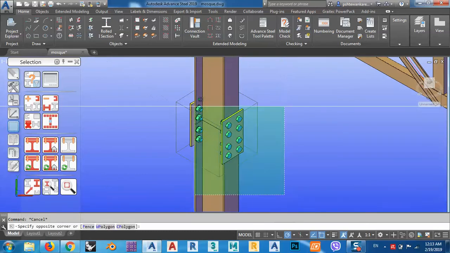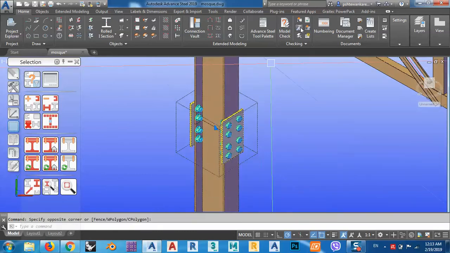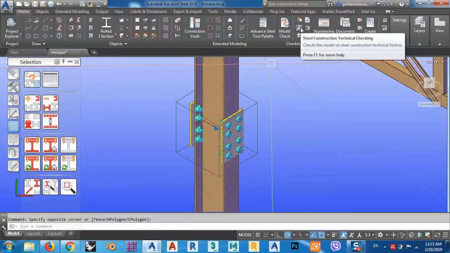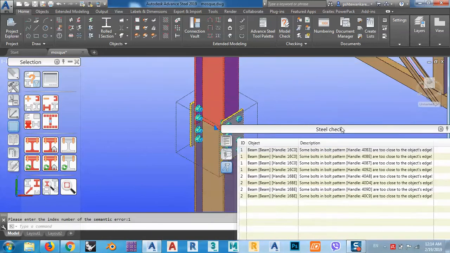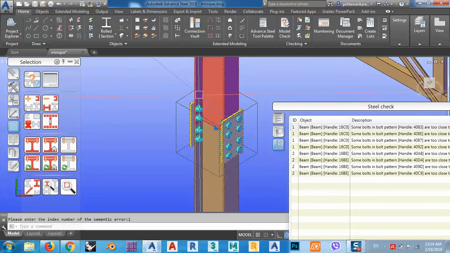So just select this connection and choose Steel Construction Technical Checking. You see, this is the construction checking. So just click it. As you see, it gives you some bolts in the bolt pattern. This one, 40 B3, are too close to the object's edge. Okay, as you see, it tells you these bolts are too close to the edge.